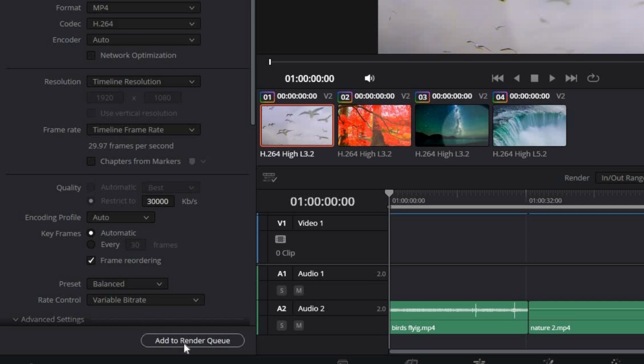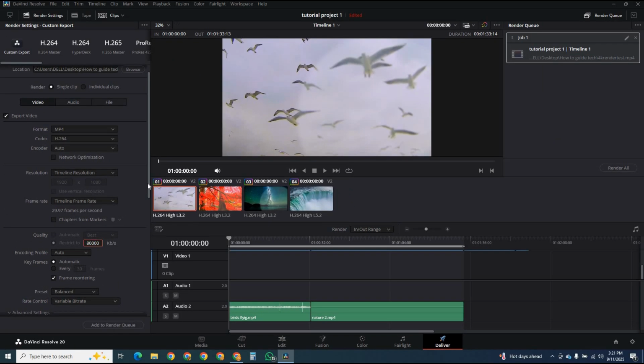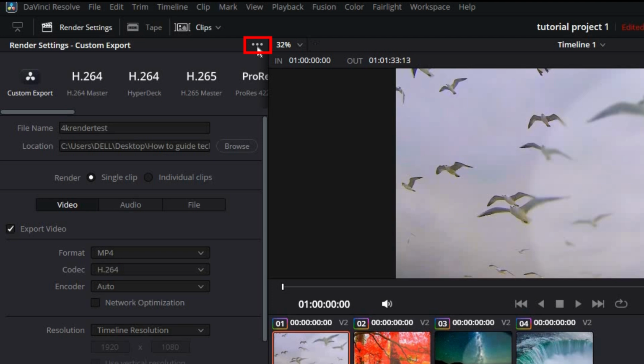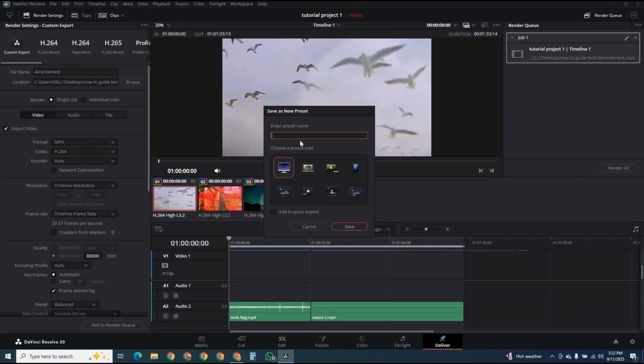Once you've dialed in these settings, add your project to the render queue and hit Render All. That's it, you're done. If you'd like to save time, you can even create presets. After setting everything up once, click on the three-dot menu in the top right of the Deliver page, save it as a new preset, and give it a clear name. Next time, you'll just pick your preset and skip all the manual adjustments.